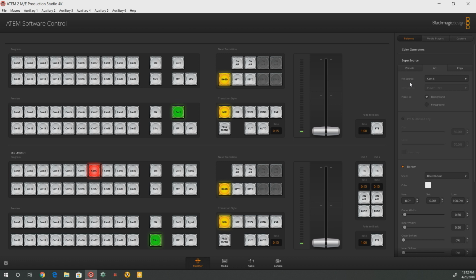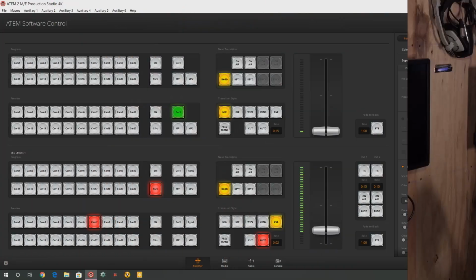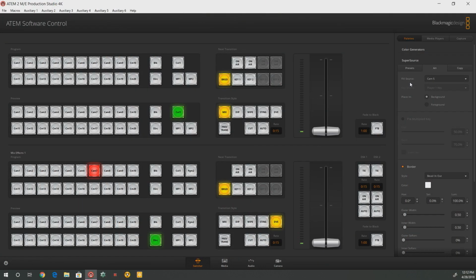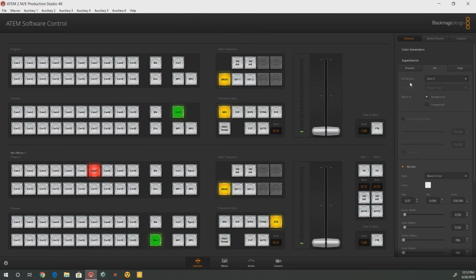The nice thing about using SuperSource is it does not take up your DVE, so you're still able to use your DVE. Say, for example, if I choose the DVE as a transition type and do this switching, you can see that it's using the DVE to slide the video source off screen, and it does not require use of the DVE to do the picture-in-picture. Because the SuperSource is being used for that, it's not tying up the DVE, so you can actually use both in conjunction with one another.